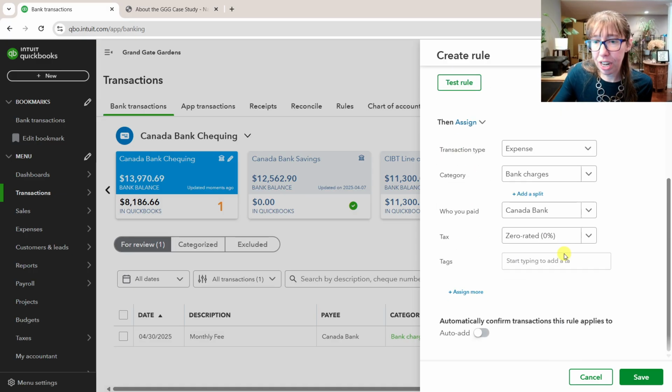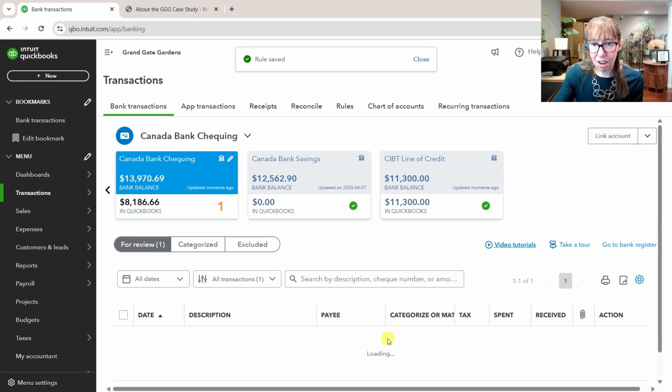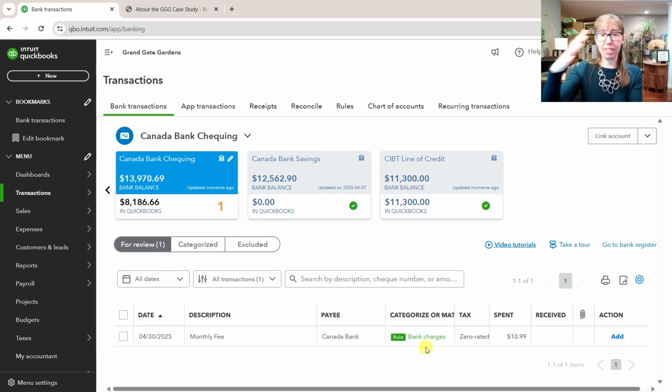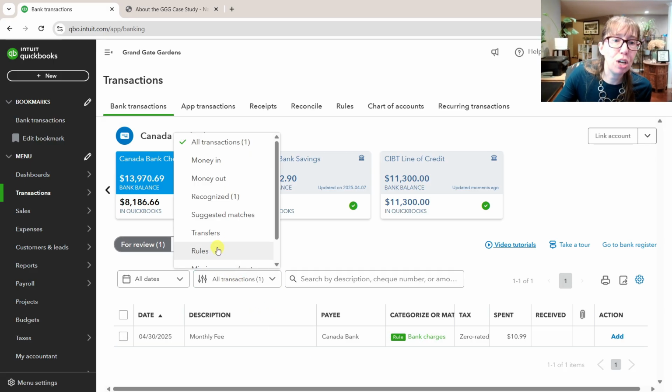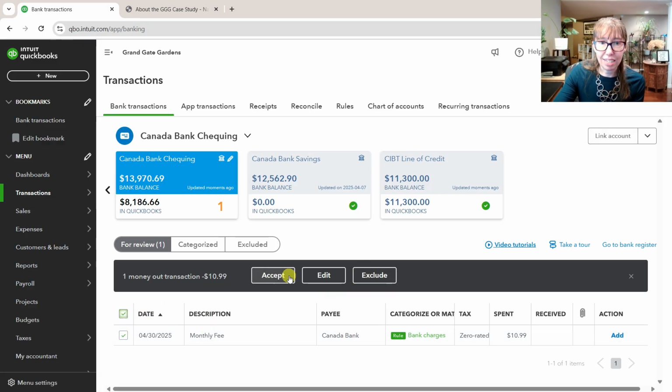Now that we've created this rule, I'm just going to save it. And you can see now that it is teed up and ready for us to just click add. We can trust that the rule we put in is going to say Canada Bank and 0 rated and go to bank charges. Another thing that's useful is, if you've got a whole page of these bank feeds to go through, you can say, just show me all the rules right now. Then you can scroll through them and see them, select them all with one click and hit accept.